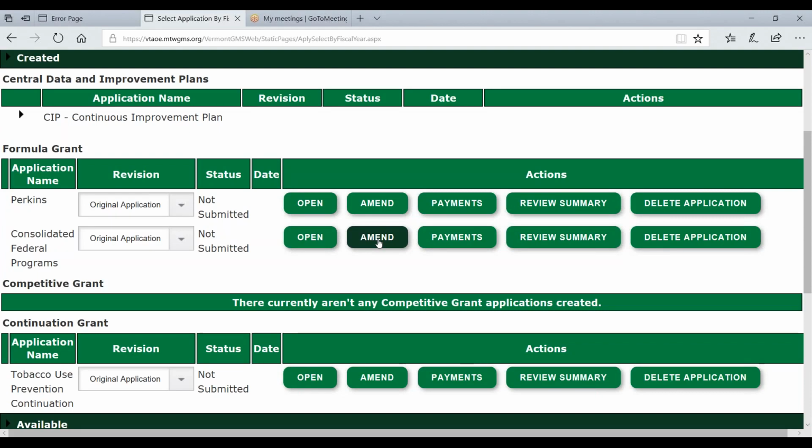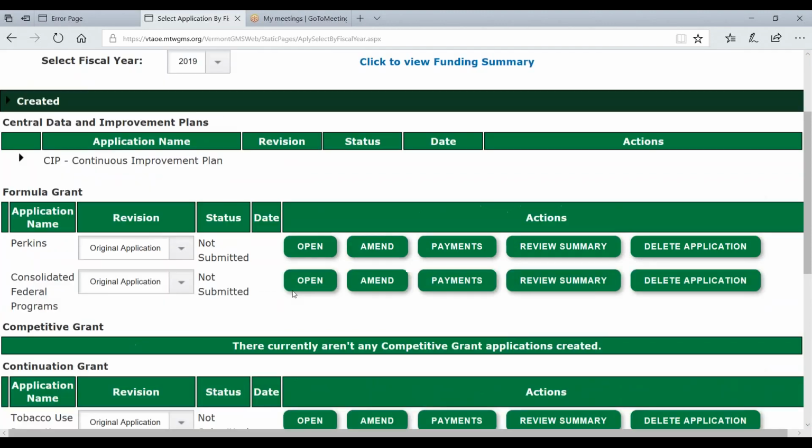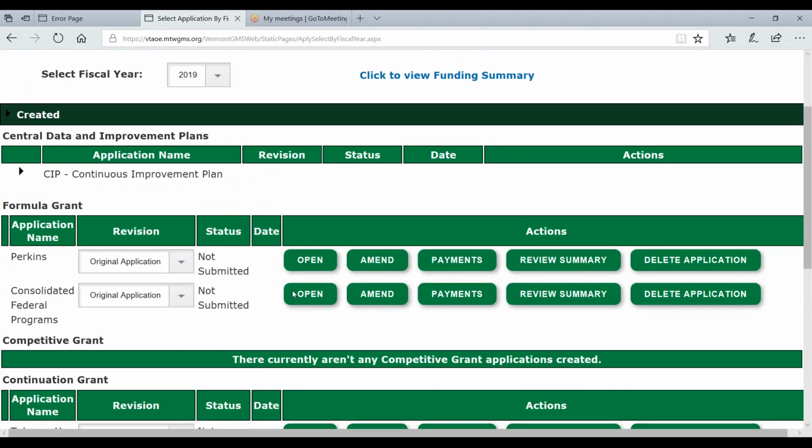A couple quick items for those of you that haven't completed a grant application before. Please don't ever use the back button of your browser. That has a tendency to cause errors because you're not actually getting the most recent version of the content from the system. And also, when you go through the review summary process, you're going to need to have the pop-up blocker disabled, whether you're using Internet Explorer or Chrome or another browser. Please disable your pop-ups for the GMS website, and that will allow you to see the comments that were entered on the review checklists.